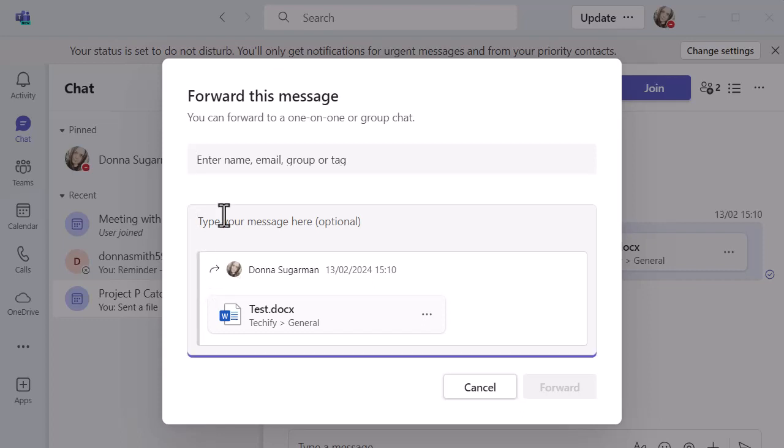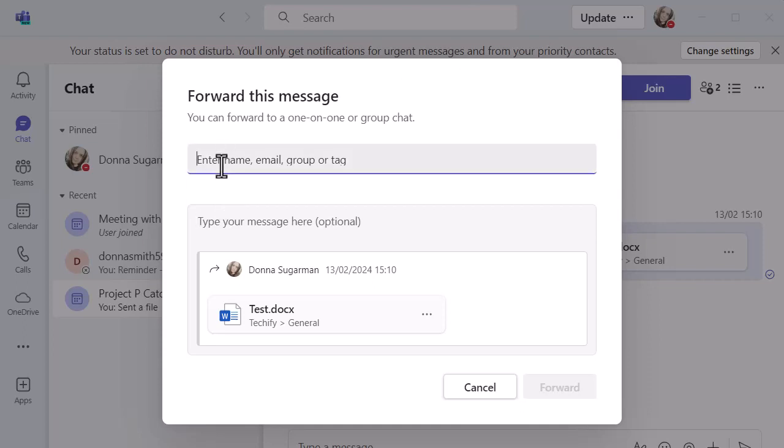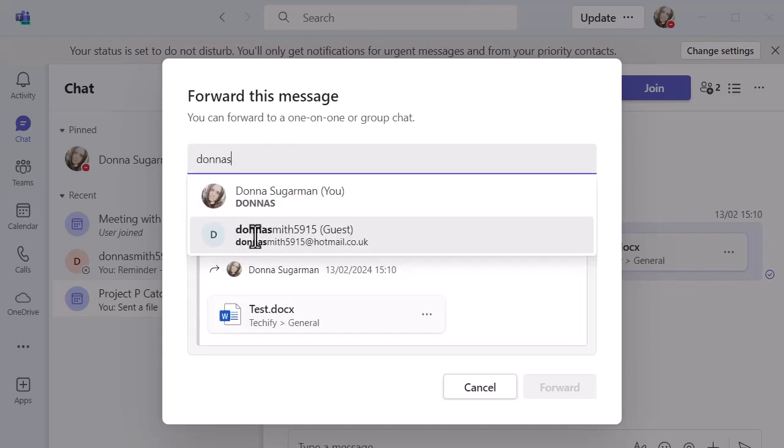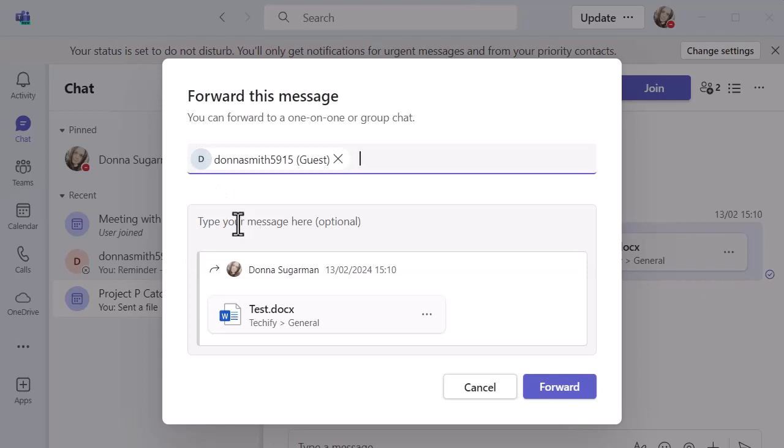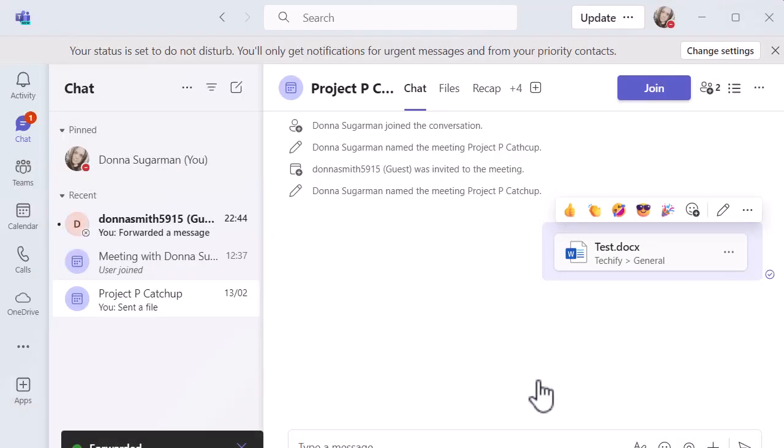And you can obviously add extra bits of information as well to give some prompts, some pre-info before they see the message. So what I'm going to do is type in, I'm going to send this to my guest. And I'm going to click forward. So that's in the chat that I've sent that.